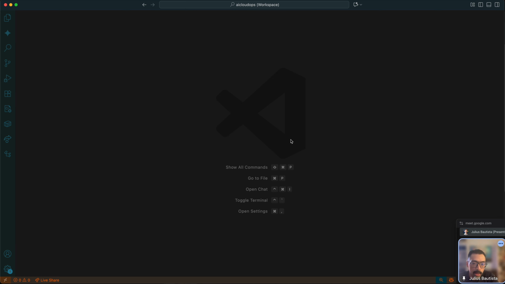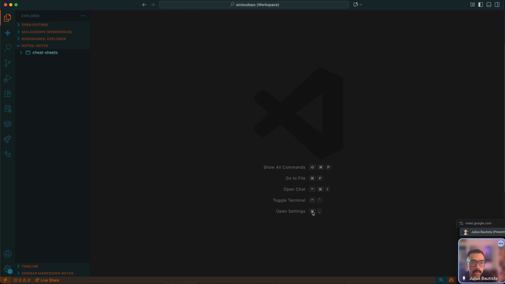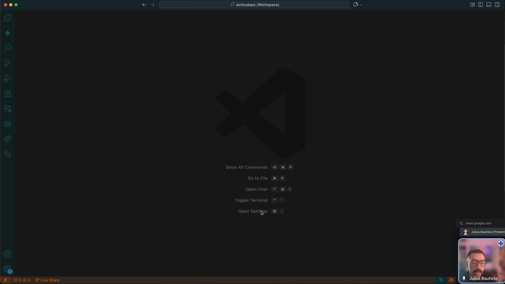All right, when you first open this up, you're going to see some shortcuts. You're going to see that you could use command tilde to expand and collapse your terminal. We could use command B to open and collapse our sidebar.